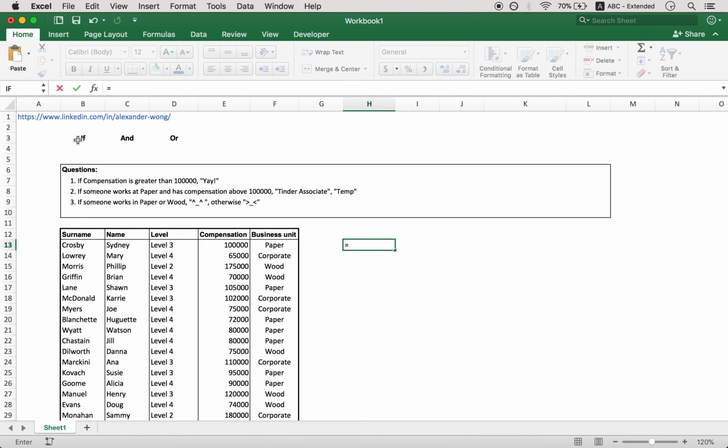So first of all, for IF. Essentially, IF is a function that gives you a yes or no answer. In this IF function, you can see here we have the logical test. For example, in this case, we want to test whether someone's compensation is above a certain amount. And if that is the case, then you can have a certain output, and if not, you can have another output. So in this case, we're going to check the compensation.